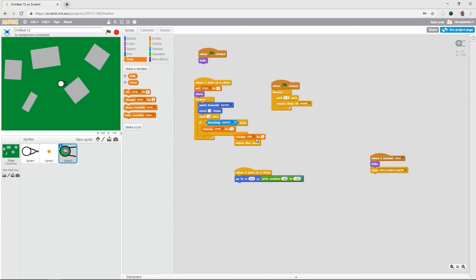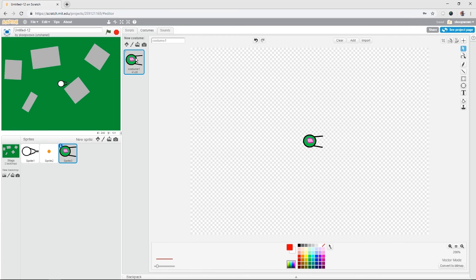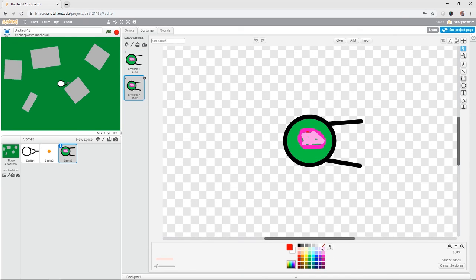And then let's make the spawn rate, I don't know, let's make it 2 seconds. And then make a second costume. Maybe make it all white.